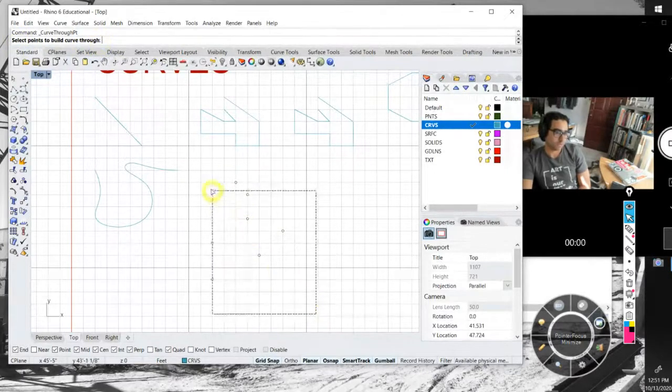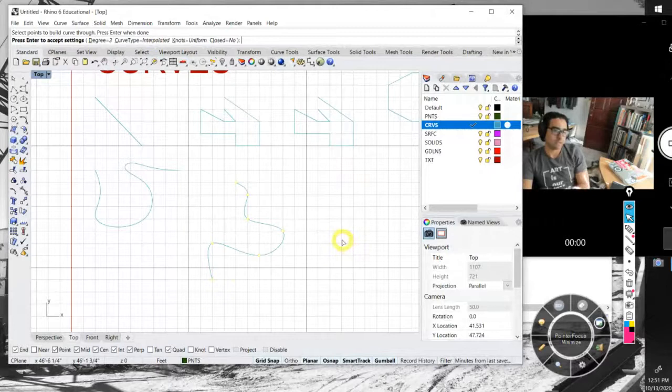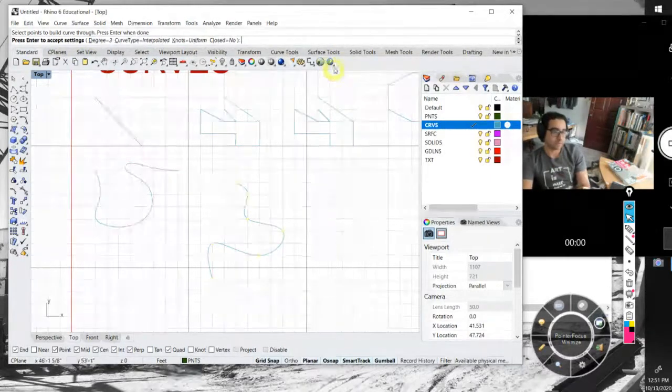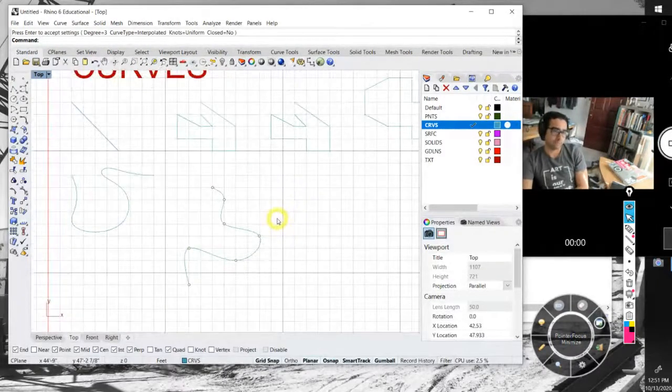All right, I'm gonna do a selection right here. Select points to build curve through. Press enter when done. I'm done. So I press enter, and it does just that. Notice that the command is still active, guys. I'm gonna press enter one more time, and we are done.